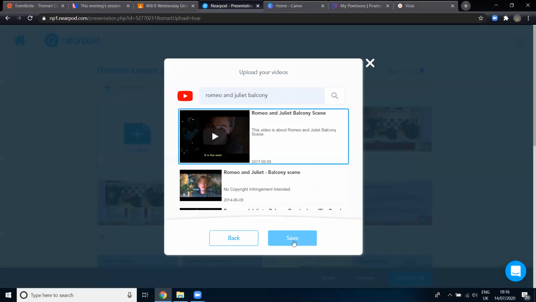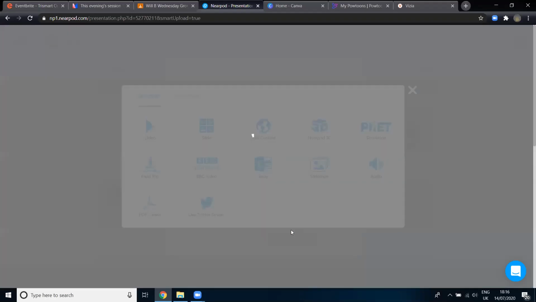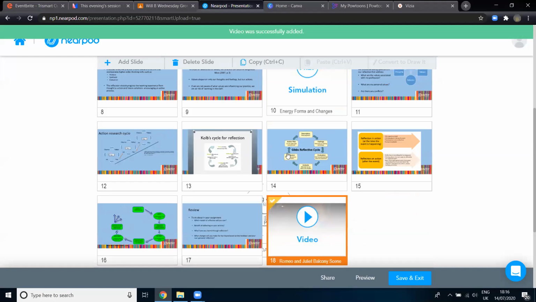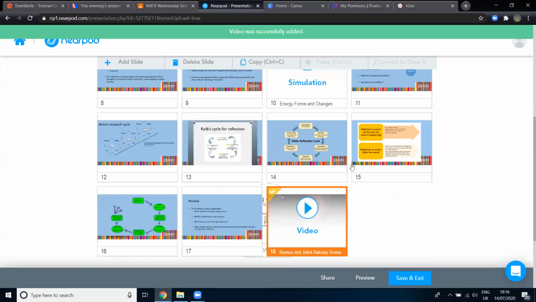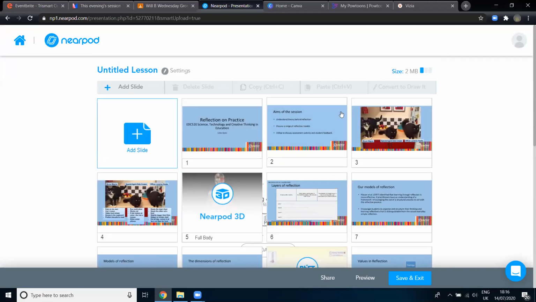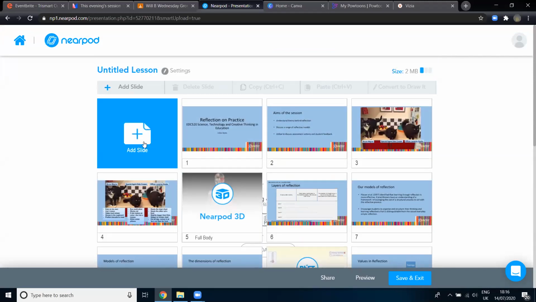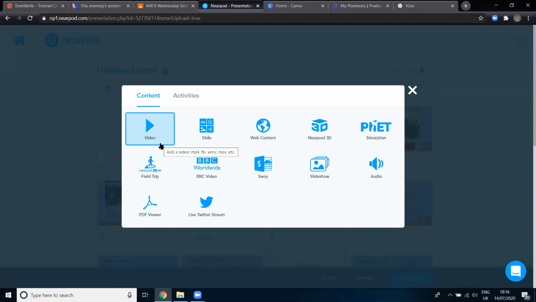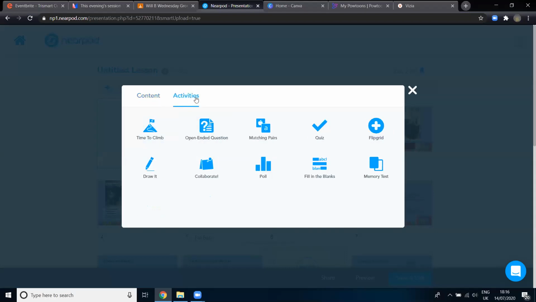So if I do want to put that YouTube video in, I can click save. And maybe on the next slide I have, watch this video, and then we'll add another thing later on. Let's go to add slide and see some of the other features we have here. We can now go to activities. And activities is really where it starts to get a little bit more interesting.